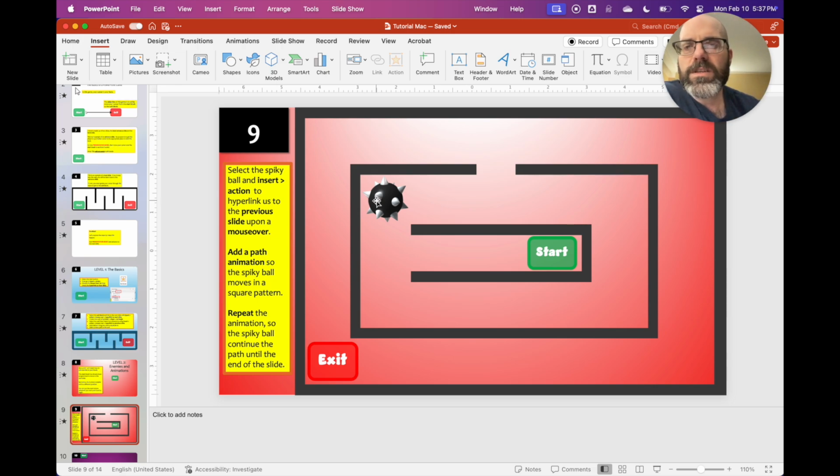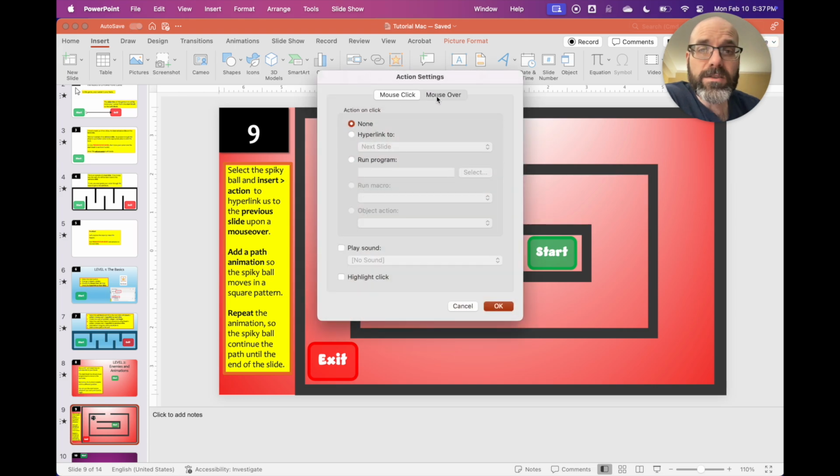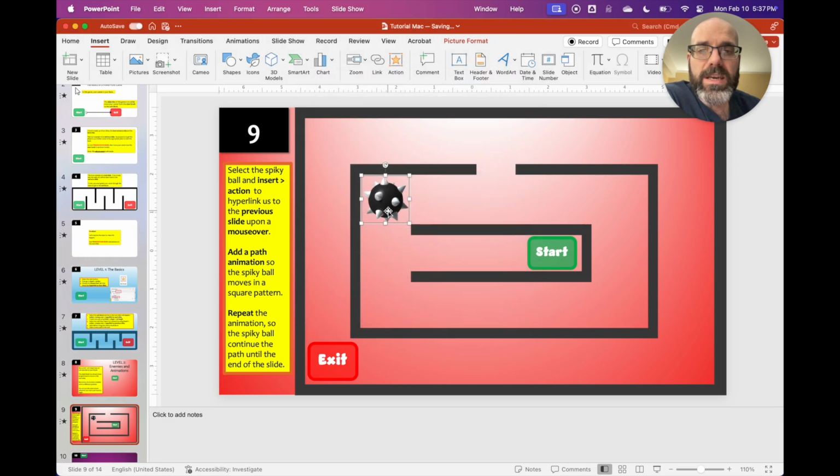So the first thing we want to do is to make this an enemy. We do it in the same way that we coded the walls. We just select the shape, go to Insert, Action, mouse over, not mouse click, and then hyperlink to the previous slide. So if I bump into that spiky ball, just like if I bump into a wall, I have to start over. But of course, that's not very interesting, and it's not very different than a wall. So we need to give this enemy some life. And for that, we're going to go to the animation button on the ribbon.